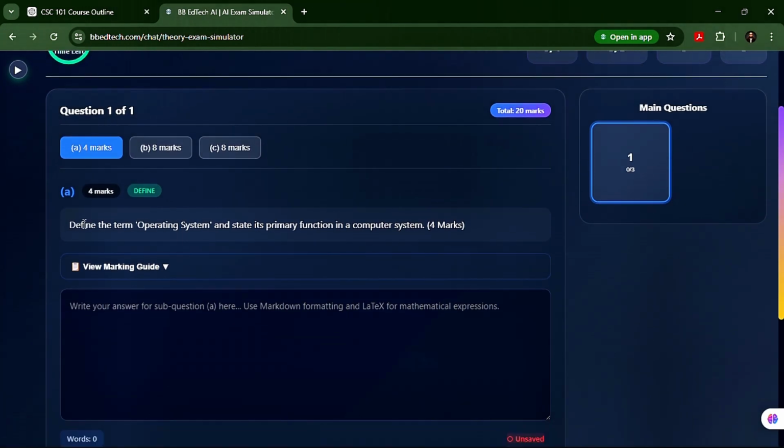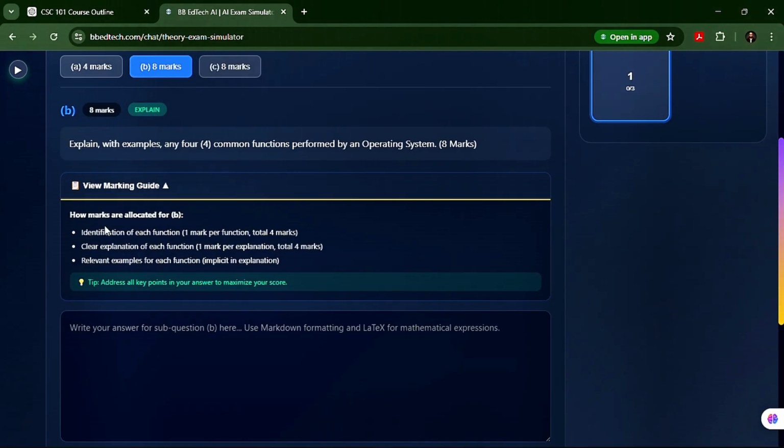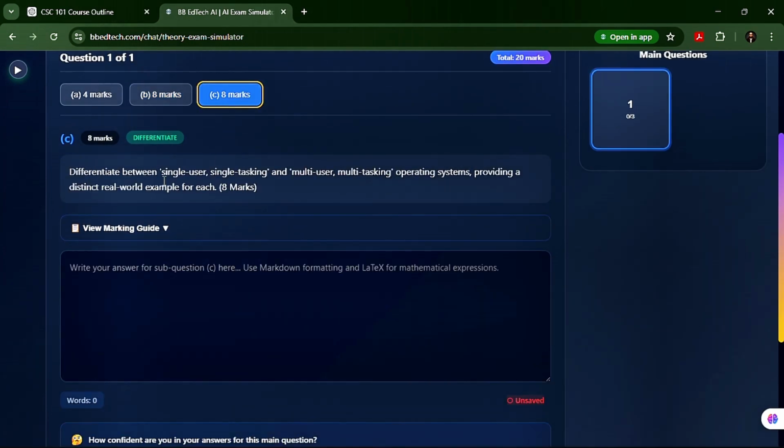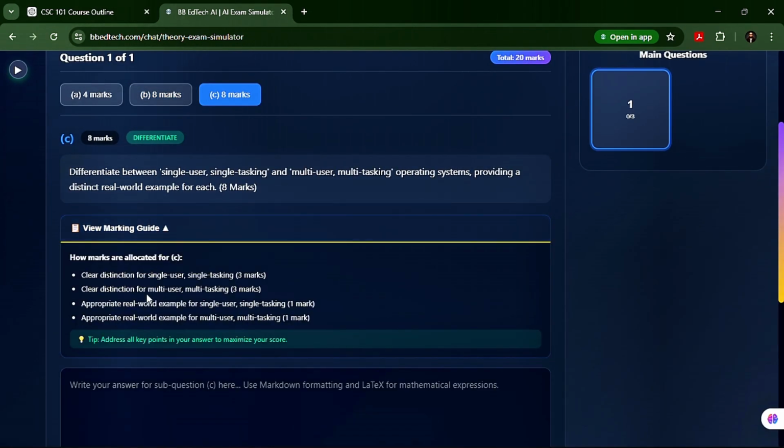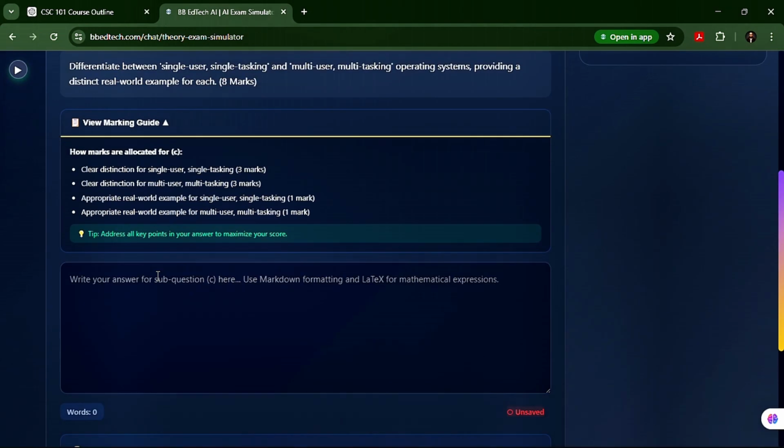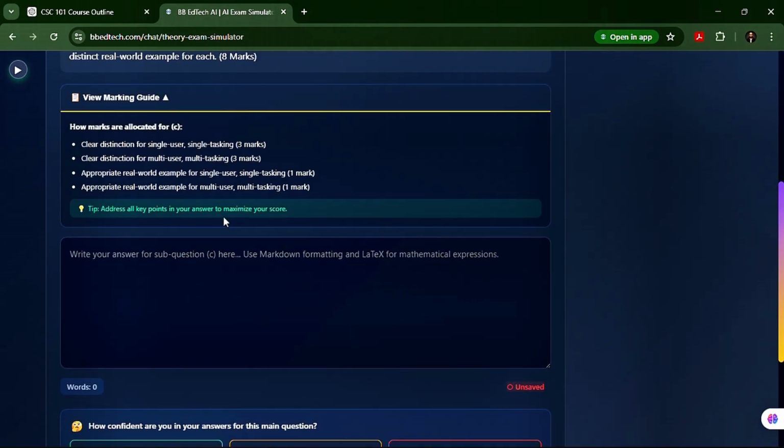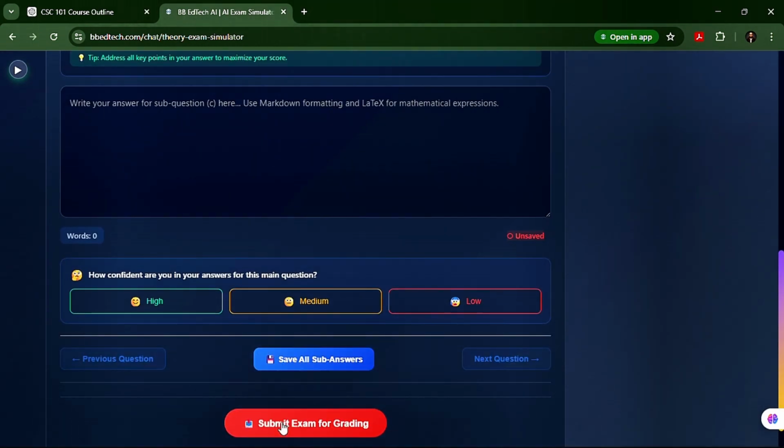Once the exam starts, you will see your questions. Each question has its own marking guide that helps you structure your answers properly, so you don't write too much or too little. Each question is divided into parts A, B, C, and each part has its own grading guide. When you are done, you hit the submit button.